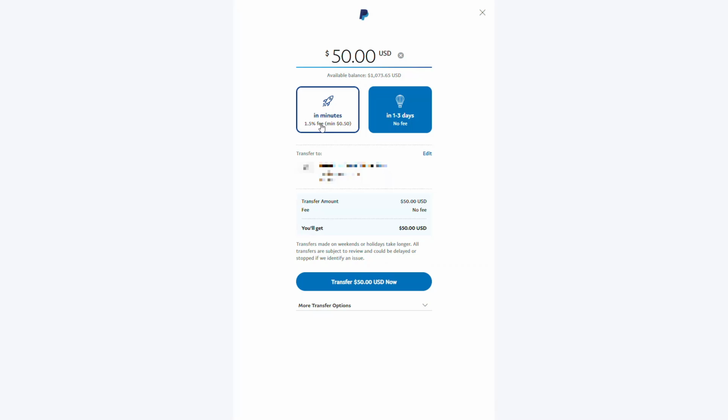So there's a 1.5% fee based on the amount. So essentially, it'll be about 75 cents here. And then it'll have a minimum of 50 cents. If this was a small amount, like $10, you would get charged that 50 cents. If it was a larger amount, you could see how the fee might start growing significantly. Or you can choose to transfer the funds within 1 to 3 days, and then there is no fee associated with that. So I like to choose that option.